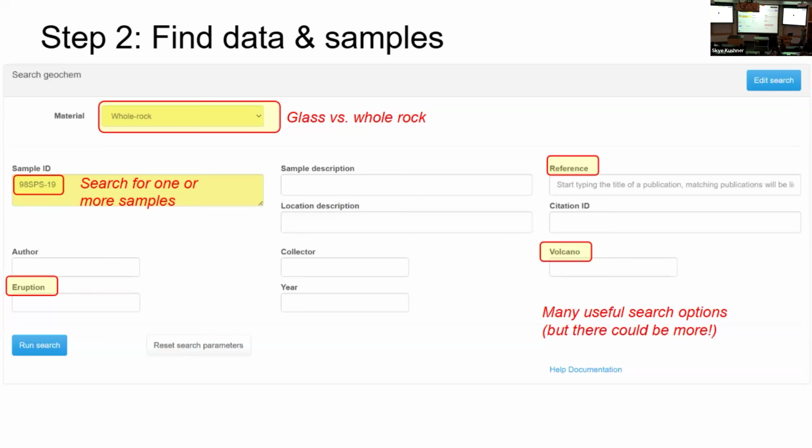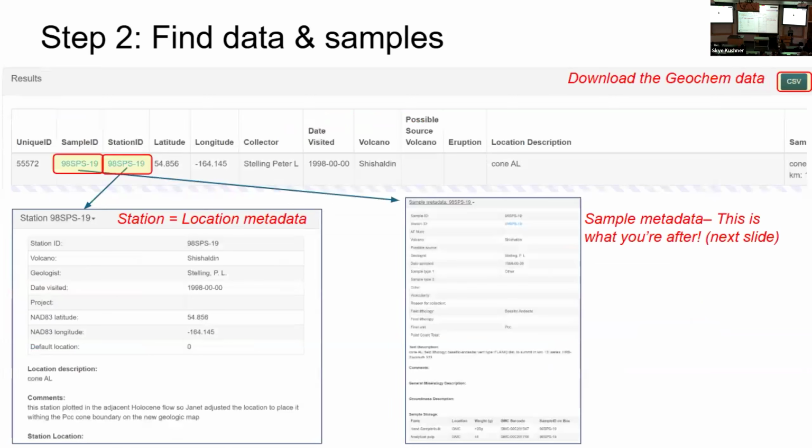You can search for one or more samples. You can search for them by the sample ID. Looks like that's the only option on here. You can search by eruption, by year, by volcano, by reference. Lots of options in here. There could be more options in a future version. So it's functional, and it will be someday hopefully more functional.